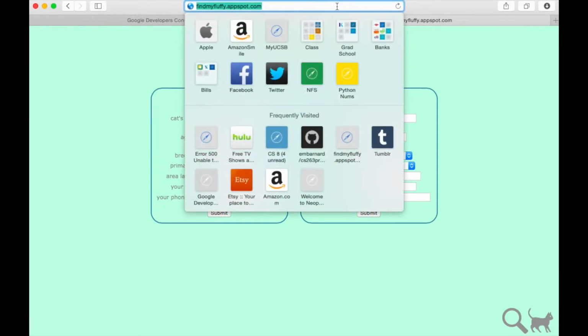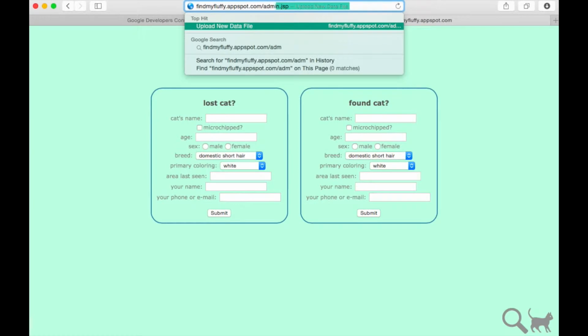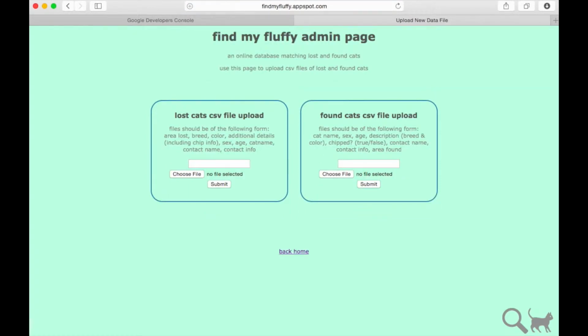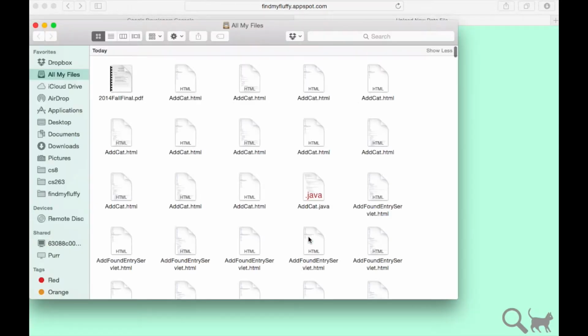So on the website, I have a super secret admin page at admin.jsp. On this page, you can upload CSV files that have lost cat information and found cat information. You first make a CSV file based on this formatting that I give you here. When you do that, you can then upload the file and it'll automatically add everything into the data store for you. So let's go ahead and look at one of these files.